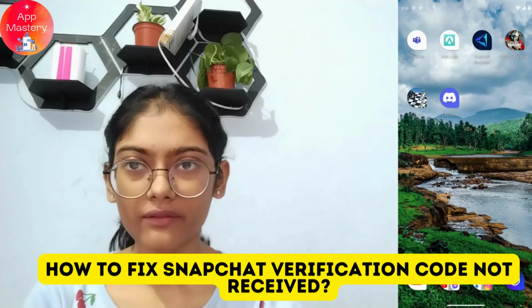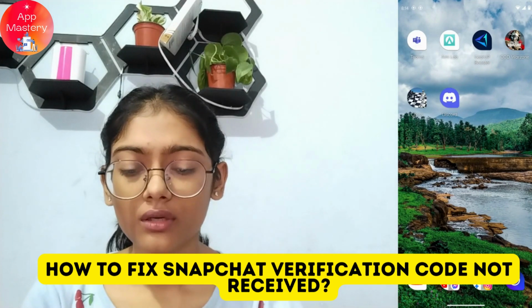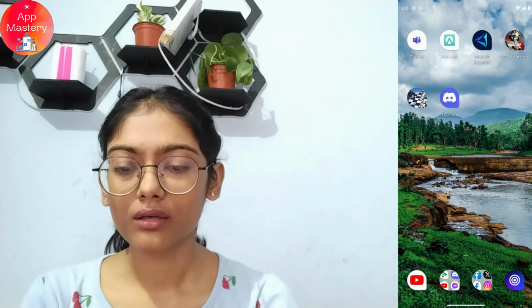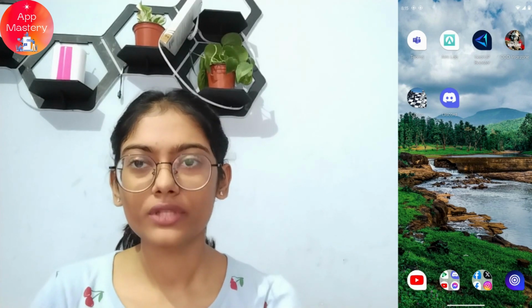How to fix Snapchat verification code not received. So if you're facing a problem with Snapchat verification code, then the first thing you need to do is check the phone number.